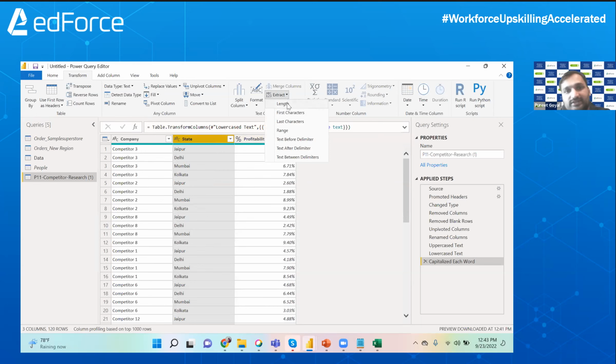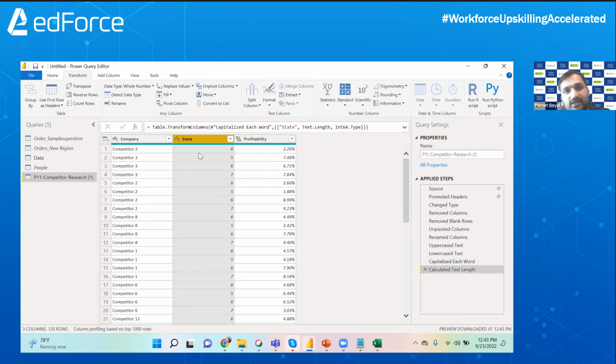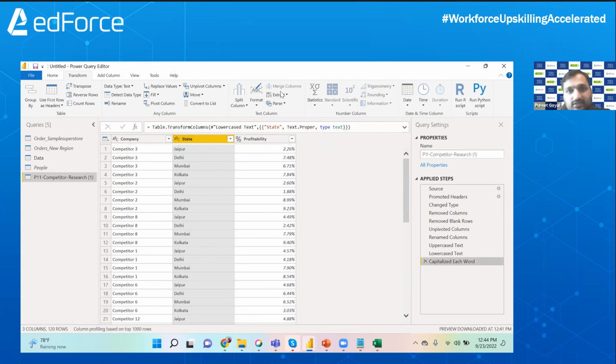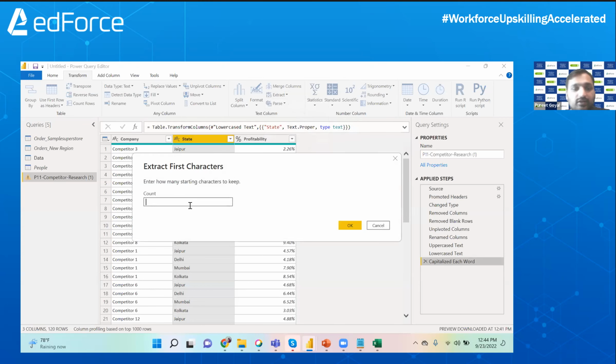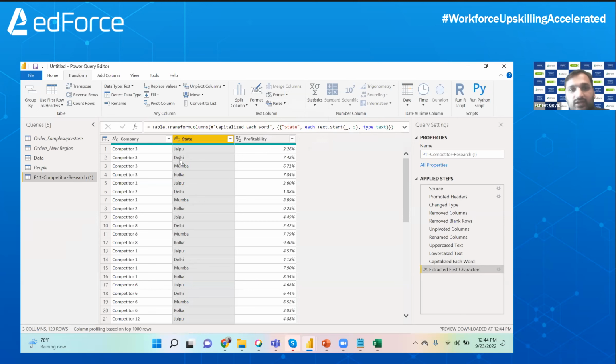Suppose you want to extract a length. This will give you the length of each column, right? Or you want to extract certain words, like the first character or last character, or the first 5 characters. I say first 5 characters, so it has given you the first 5 characters over here, first 5 characters over here, right?